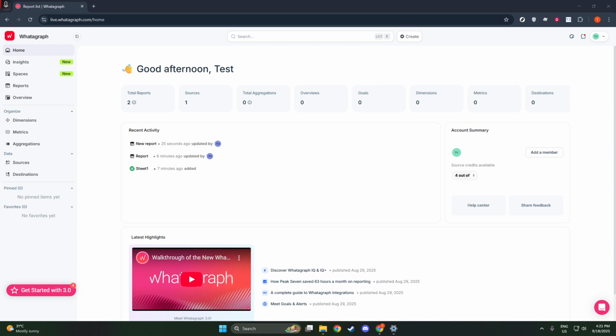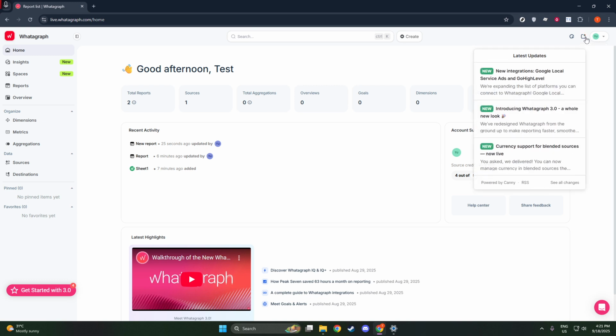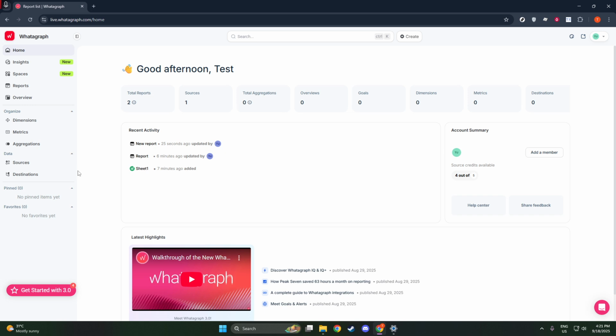First, you'll want to access your Whatagraph account. If you haven't used Whatagraph before, it's a powerful tool for visualizing data and creating dynamic reports. Once you're logged into your account, you'll need to navigate over to the Data Manager section. Here, you'll find Data Sources, which is where all your integrations and data connections are managed. This step is essential because linking your data sources correctly ensures that your reports are accurate and up to date.